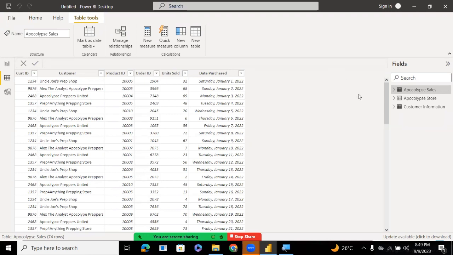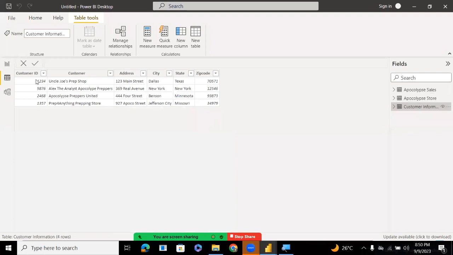The same thing applies for relationship. Before you even try to create a relationship, there is always going to be a column that matches between the tables you want to create a relationship for. So let's say, for example, I want to create a relationship between these two tables, my Apocalypse sales and customer information. I'm going to be using my customer ID to create the relationship.